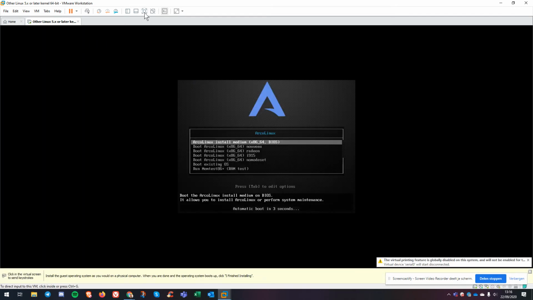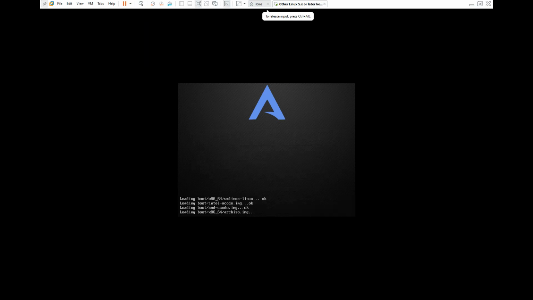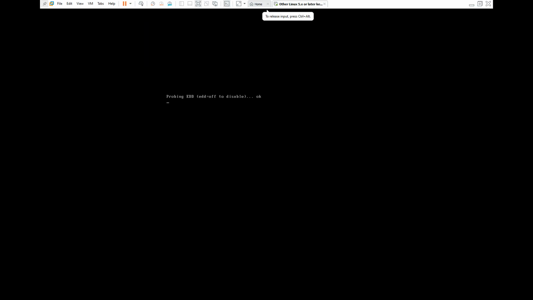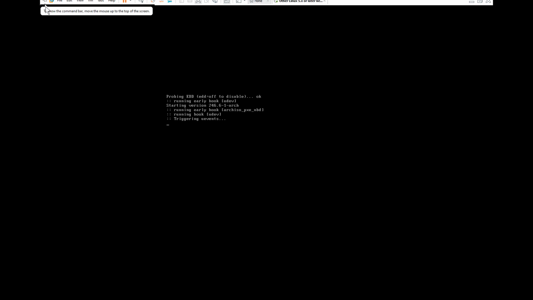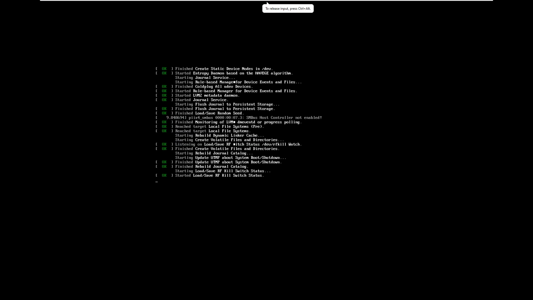And up here we have this button, right? Which is full screen, or Control-Alt-Enter. And I don't particularly like the bar up there. So Control-Alt gives me back my mouse, and I can click and it's gone as well. Control-Alt, you see?